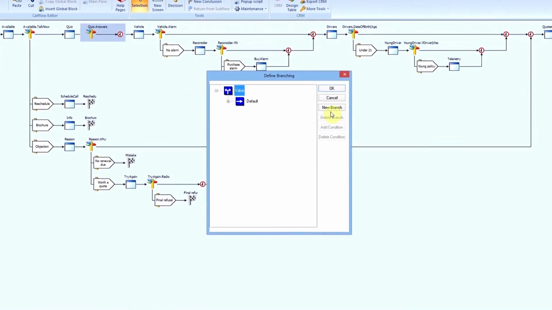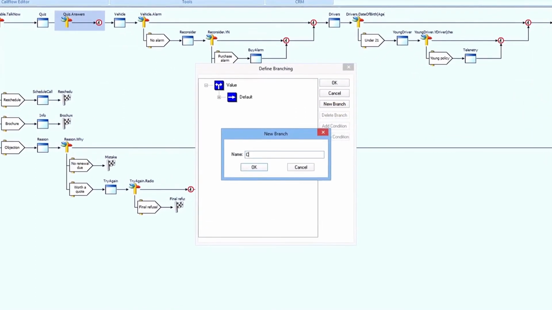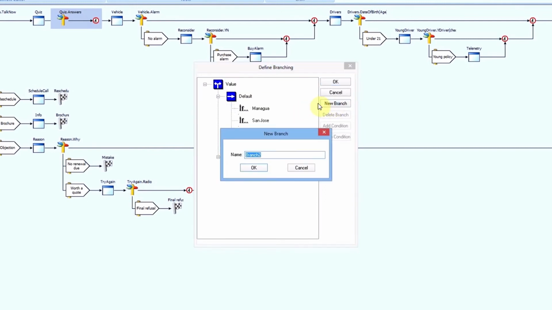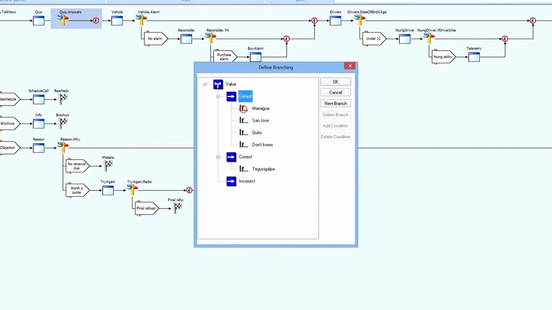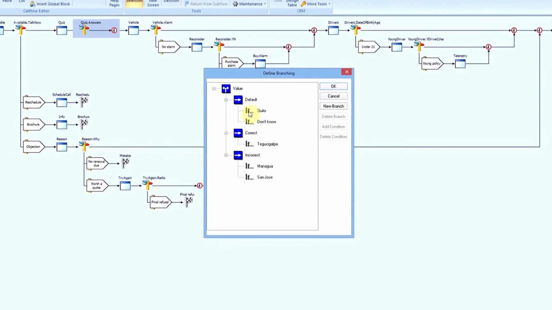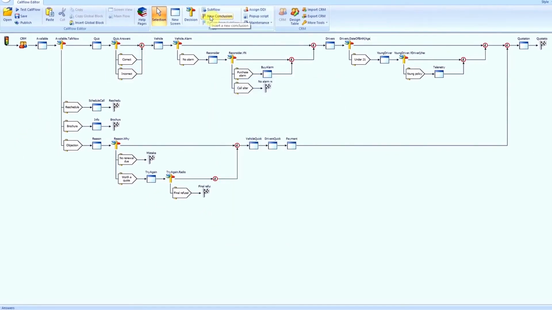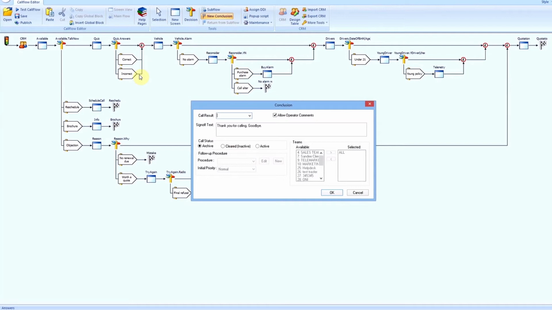We can create a correct answer branch and drag the correct answer underneath. Similarly, create an incorrect answers branch and drag all the other incorrect answers under that branch, leaving the don't know answer under the default catch-all branch. On the incorrect answers branch, drag a conclusion icon from the toolbar to terminate the flow or allow a further attempt.